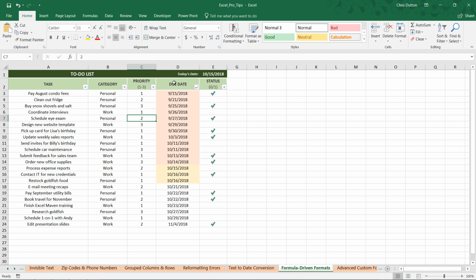So this looks exactly like we'd expect. These are the three tasks that are coming up. We've got to process those expense reports, contact IT, and man, we've got to restock that goldfish food, right? So those are two examples of how to use relatively simple date rules and apply them to one column. In this case, our due dates in column D. Now let's do one more example and get a little bit fancier.